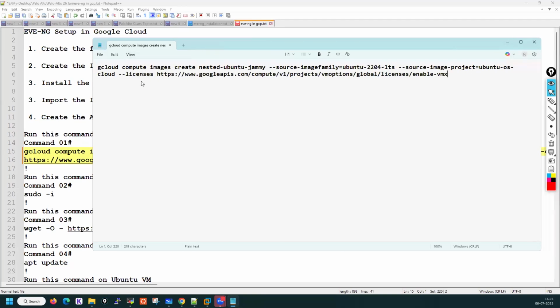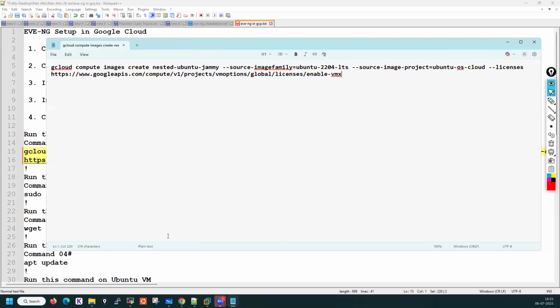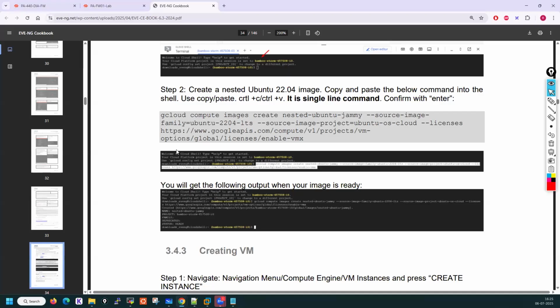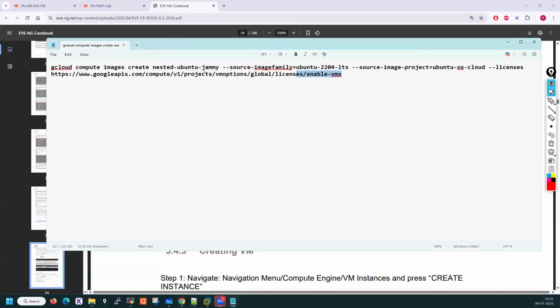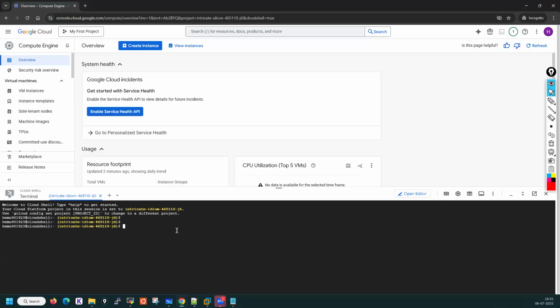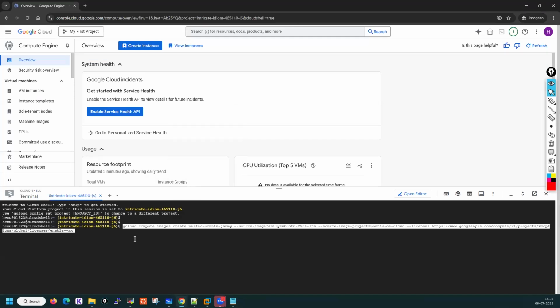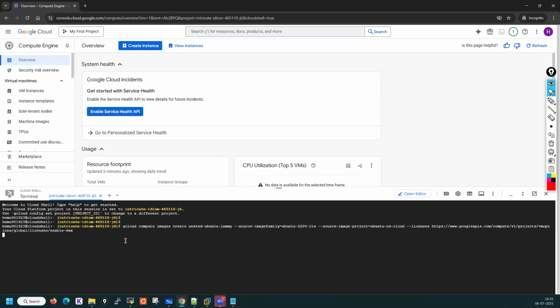Go to word wrap. Check here. Check this. Licenses. Then we have this particular HTTPS line, right? Now this is the exact command. You copy the entire command and paste it into this Cloud Shell. Right click and paste. Now you can see it is coming in one line. You can see everything. Go and hit enter.